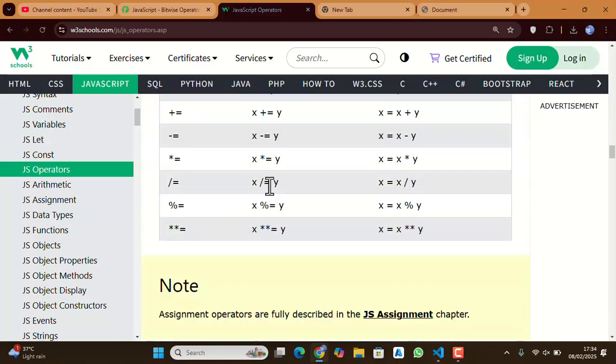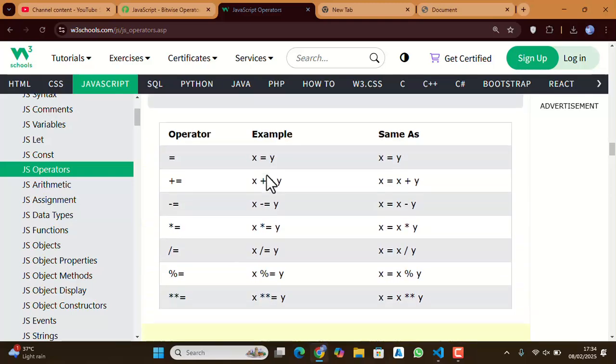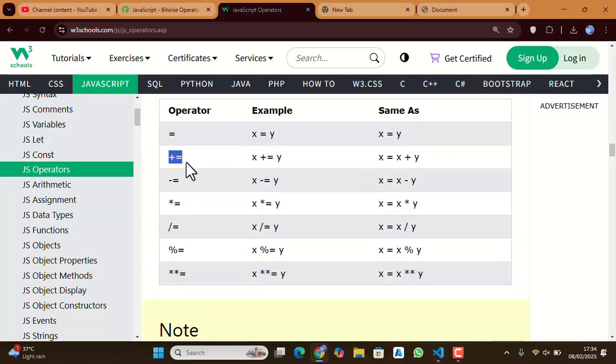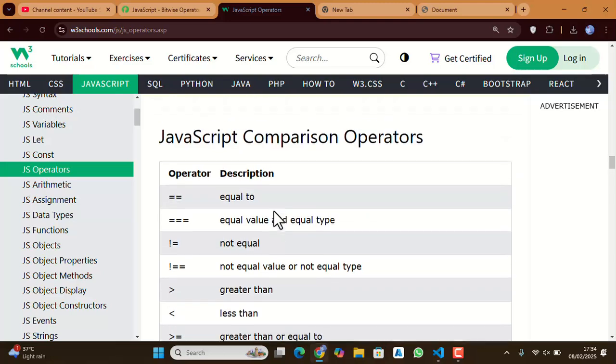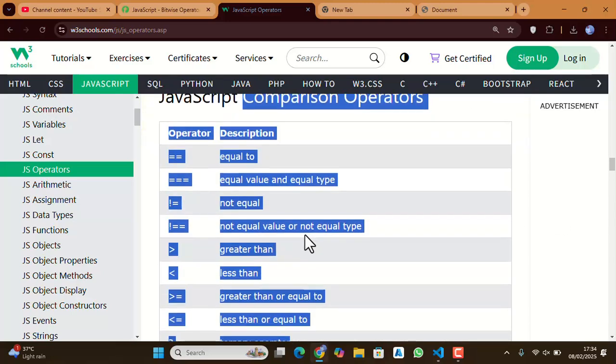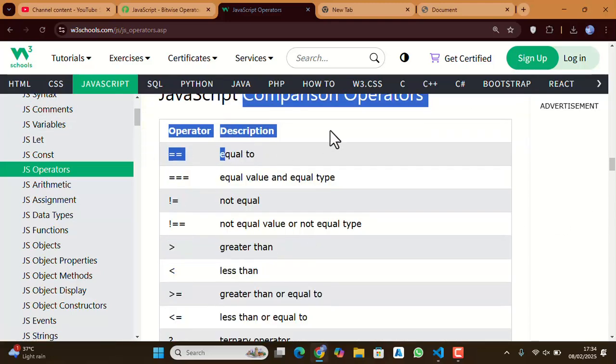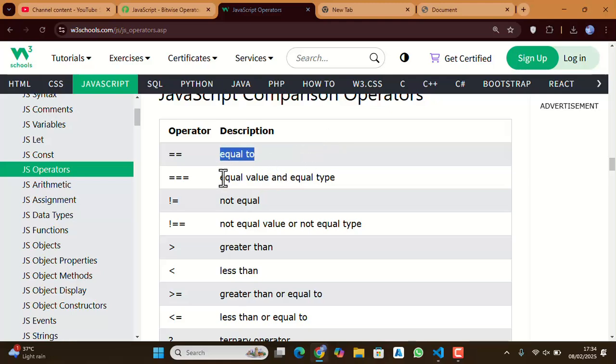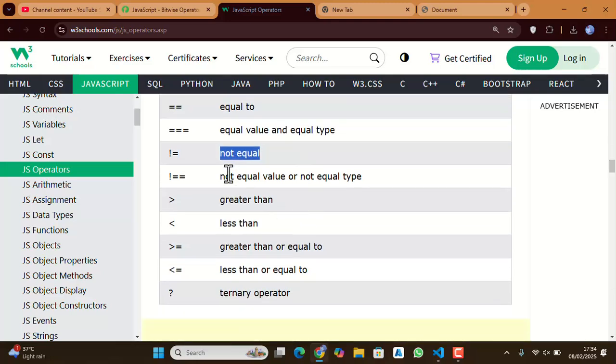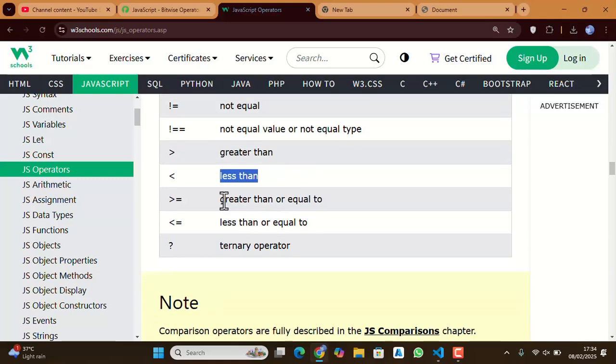Then here, if you come down here, you see the other version of it, which I told you is the same thing as this. Having this is the same thing as this. So this is just it. This is the comparison operators: equal to, strictly equal to, not equal to, not equal value or not equal type, greater than, less than, greater than or equal to, less than or equal to.